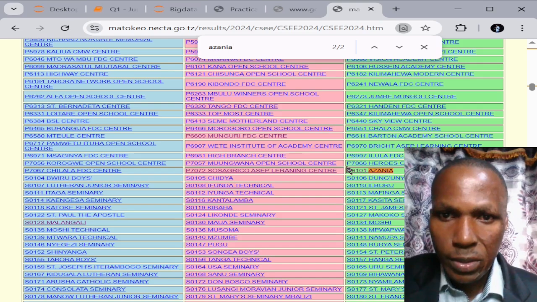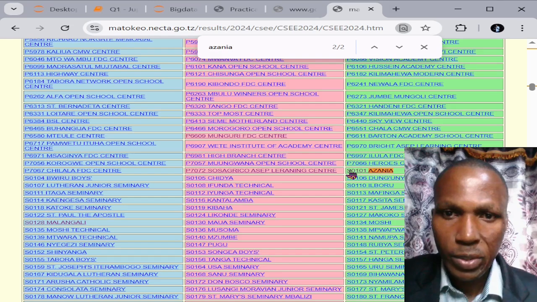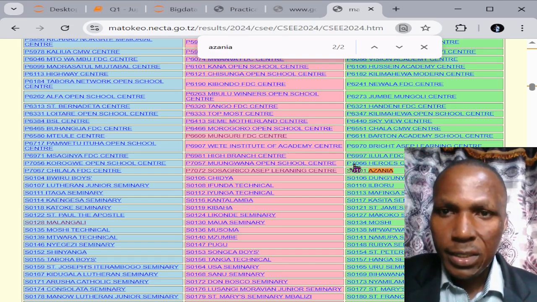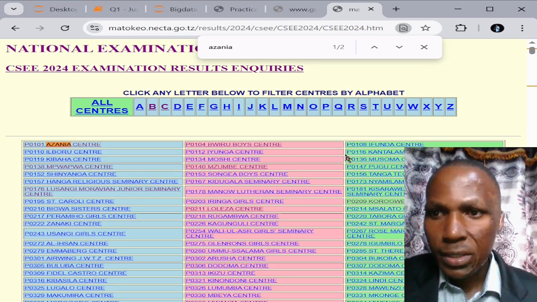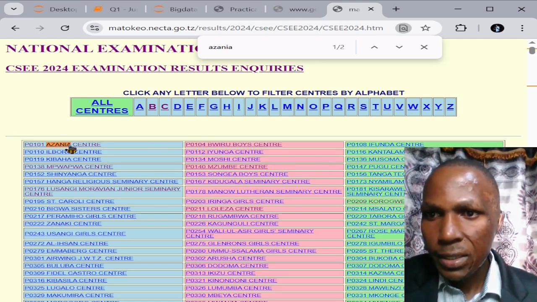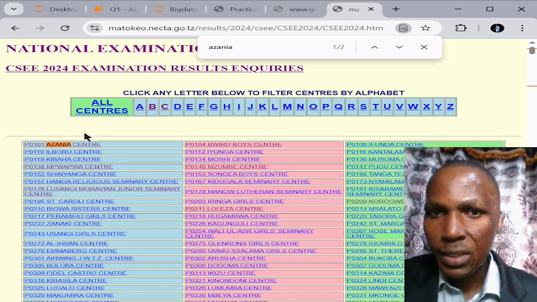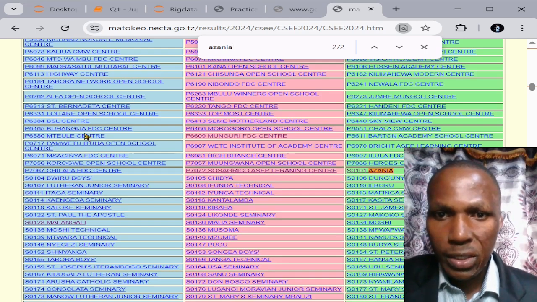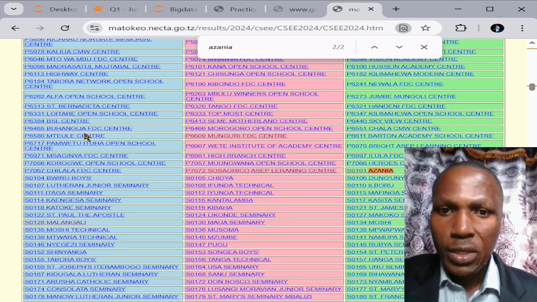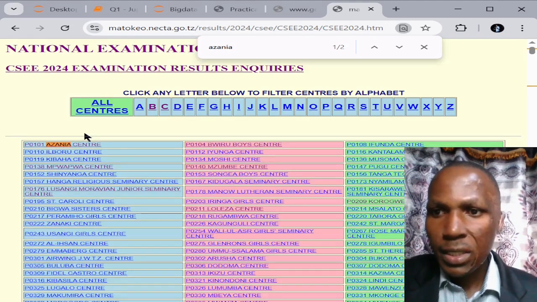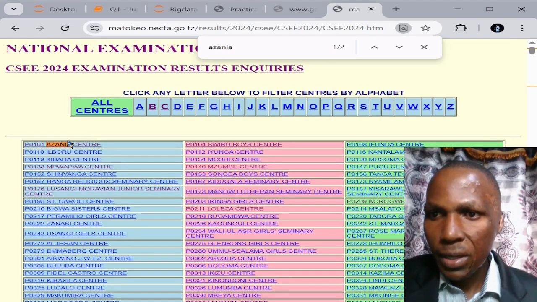This one with AC is the school center, the actual location, and the second one is the sitting center, the private sitting center, which starts with P. Azania school center starts with S. So this Azania school, the sitting centers has a corresponding actual school center.